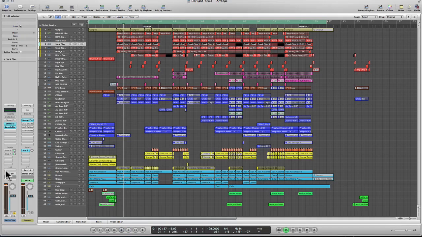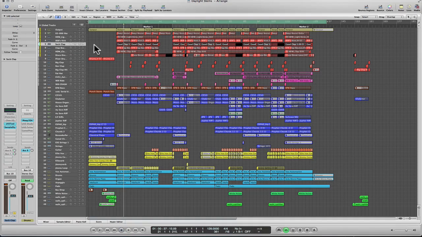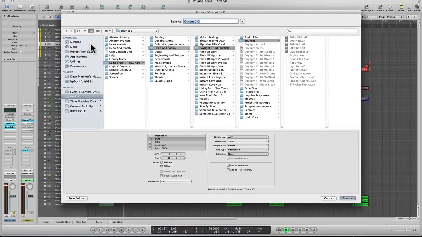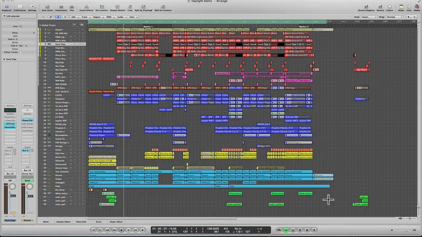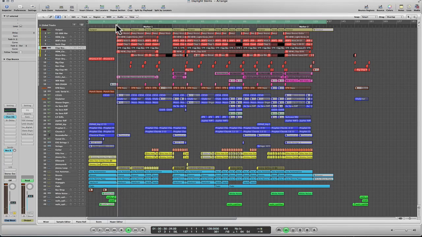Now, I've got it going through an EQ there. Sounds great. Let's just bounce it all as it is. Okay. Again, press bounce. All set up all the way from bar 1 to bar 137. Okay. Unsolo that. Next one. Solo the track. Let's have a listen to this one. Okay. Sounds great. Let's bounce it.